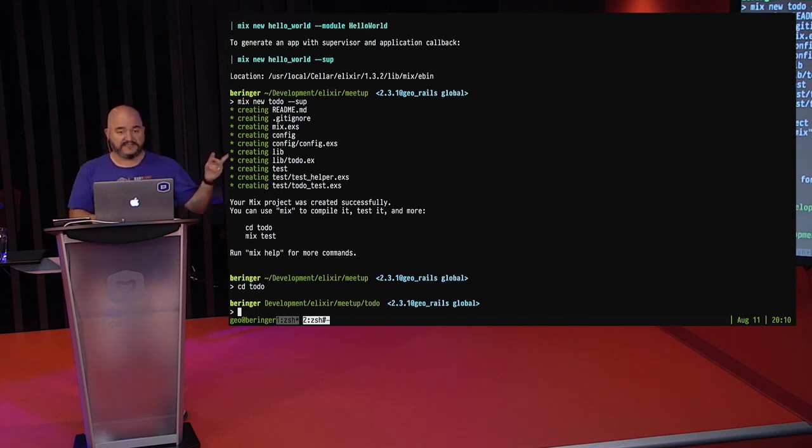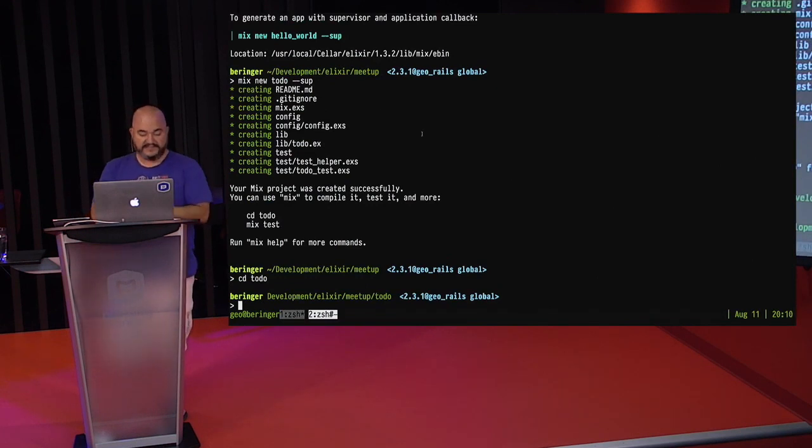Is this a good size for you guys? You see it? Okay, cool. I'm going to make it just a little bit bigger because I have the space.